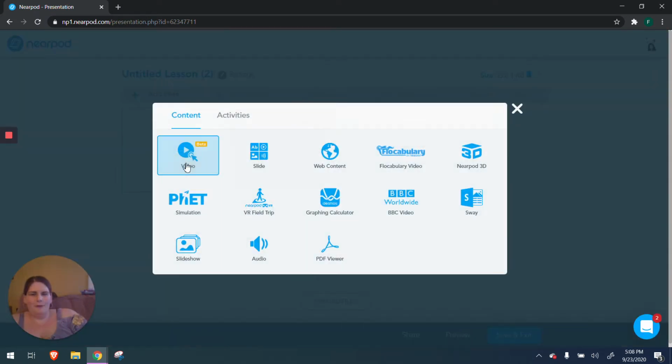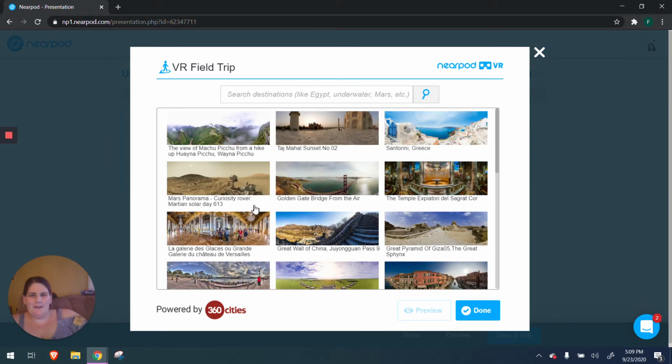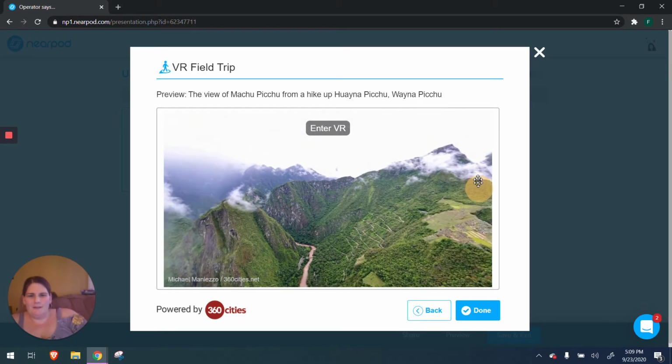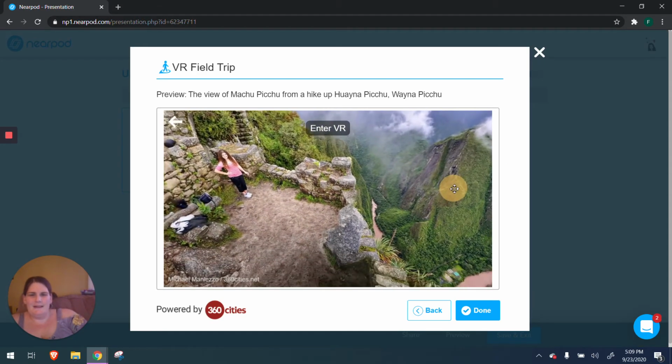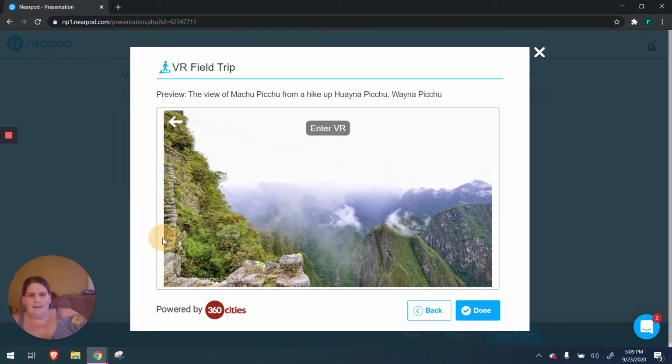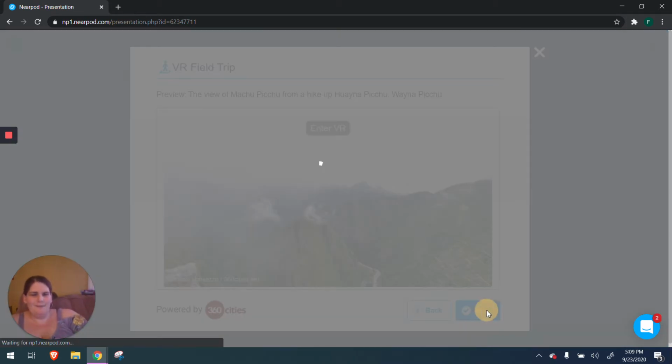So now I could go back and add a virtual field trip because they're really fun to take my students on. Oh, I see this one looks like an awesome one of Machu Picchu. So I'm going to look around. Yeah, I think this would be nice for my kids to see. You could see people walking up, some great sights. Perfect. I'm adding it.